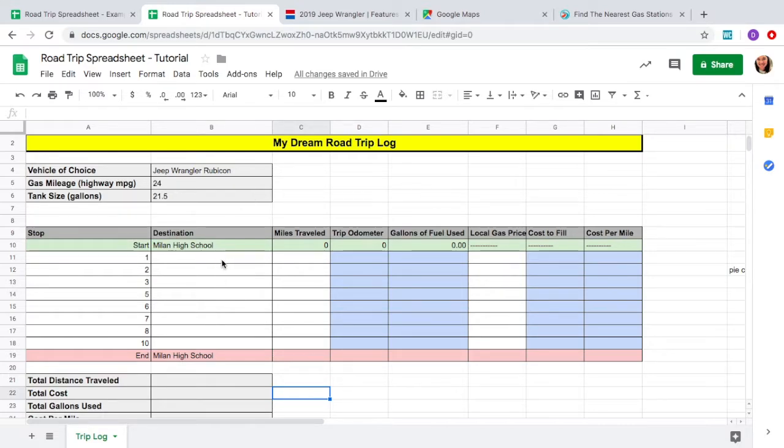So you're going to have your destination, like each of your stops listed here in column B, numbered 1 through 10. Column C, you're going to have the miles traveled in between each stop, so from stop 1 to stop 2 and 3 and 4 and so on and so forth. Column D is going to be your trip odometer, so like a running total of the miles traveled. Column E is going to be the gallons of fuel that you use between each stop. Column F is going to be the local gas price of that stop. Column G is how much it's going to cost you to fill up based on how many gallons you need to fill up your tank and what the price of gas is locally, and then you'll calculate the cost per mile for each stop as well.